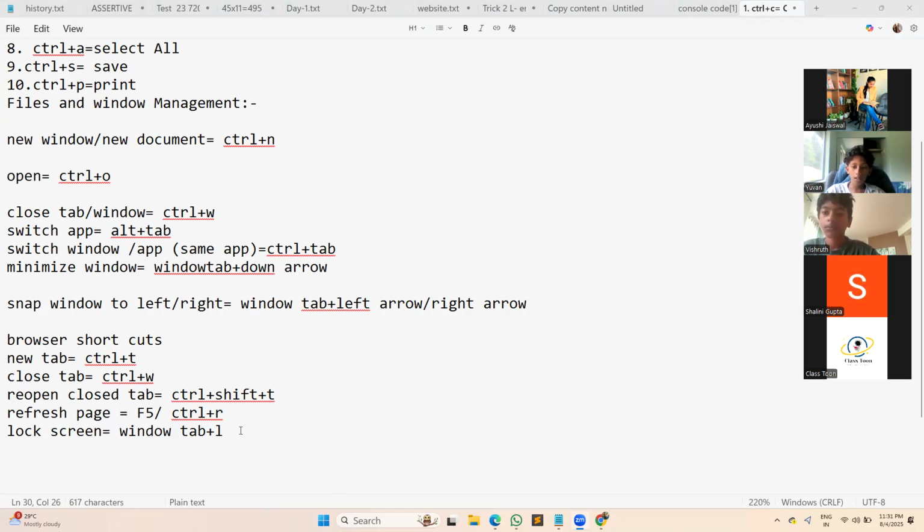Now move to the next. Now we are going to Excel. Do you know what is the use of Excel? MS Excel, Microsoft Excel, helps in maintaining data. For example, any school sheet, any kind of data.